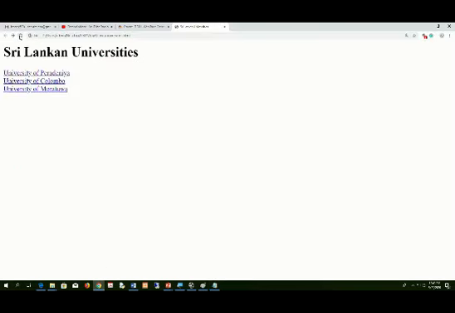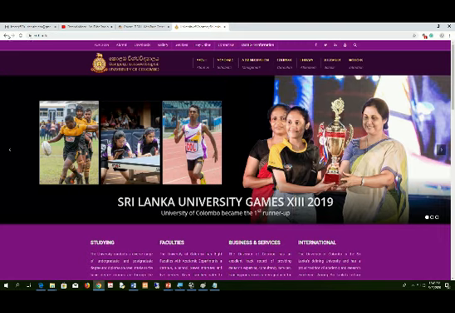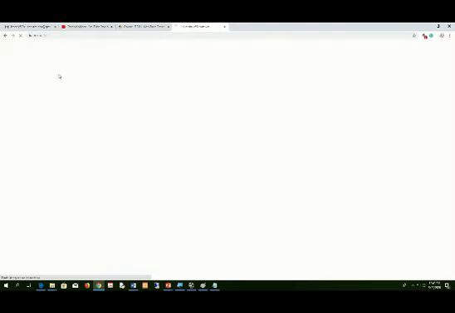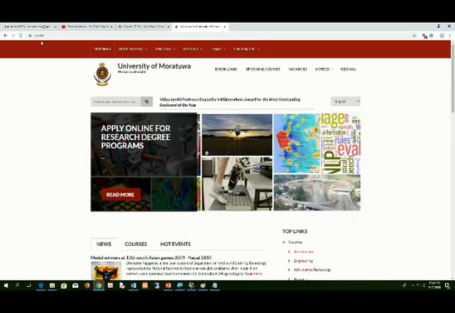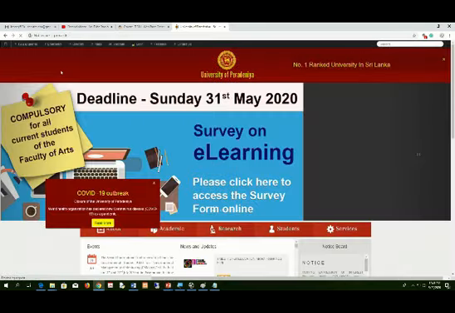Alright, like this. When I click on here, it will be directed to the Colombo University website. Right, I click this back button, and when I click on here, it will be directed to the University of Moratuwa website. Likewise, I can set links on my web page. Actually those are URLs, so here we call those absolute paths.